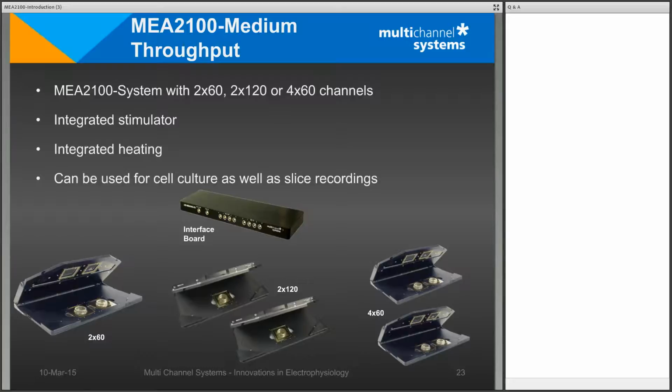So, last but not least, there are some things I would like to mention with the MEA2100 too. It is not only possible to have a 120 channel head stage, but what is displayed here are the different options of the head stages which are available. And to have a medium throughput, you can easily upgrade your system towards a double head stage, so that you have 2 MEA recordings done at once.